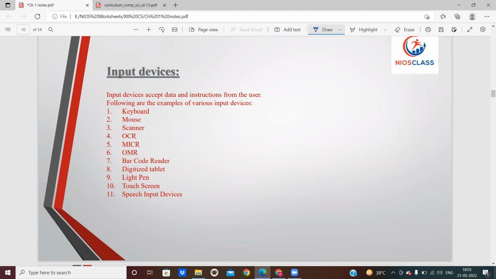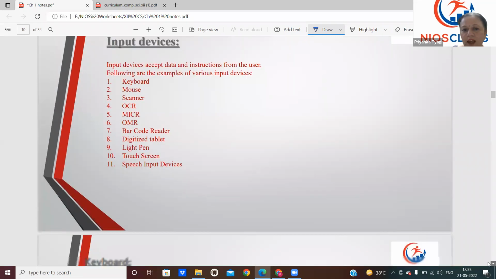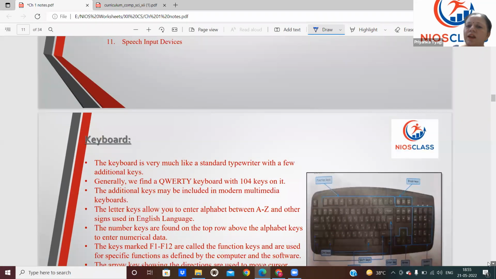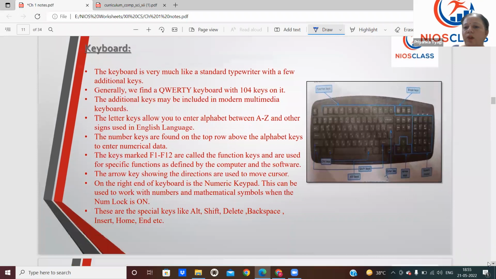Right. So one by one, we are going to learn. Let's see how many input devices we can cover in this class. The rest of the topics we will cover in the next class. Now look here.